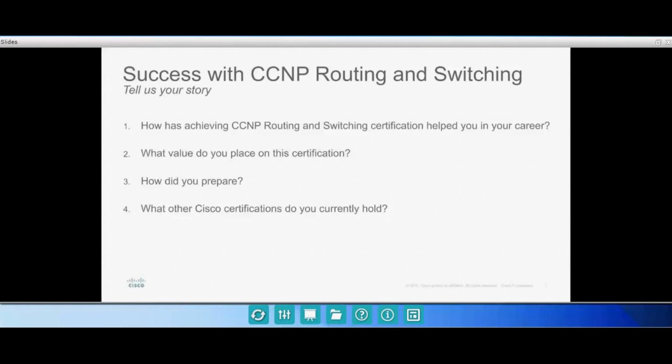Awesome. So last question, are you pursuing any other Cisco certifications now, and tell us what they are and how you're preparing for those? Sure. I'm currently working on my CCIE route and switch. I passed the written, and now I'm preparing for the lab. I'm actually preparing for my second attempt in the lab.